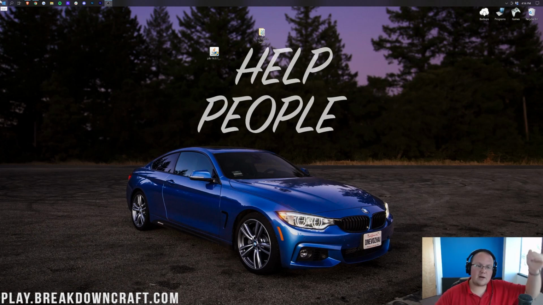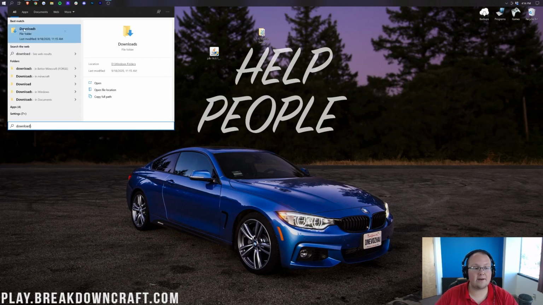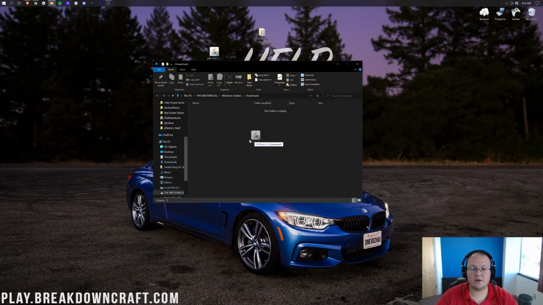It's in the top left of my screen, probably in the bottom left of your screen. Click on that little Windows icon on the top or bottom left of your screen. Type in downloads. You have this downloads file folder here, and then in here you'll have the JDK. You can drag this to your desktop for ease of use.